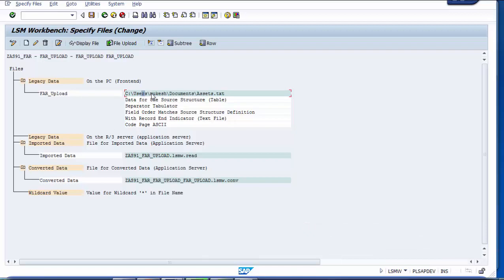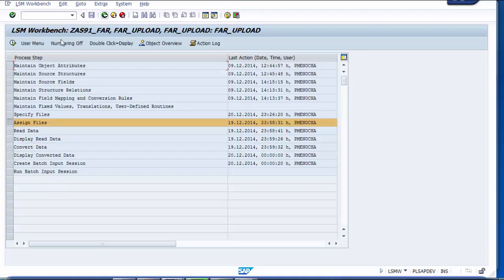So we have selected the file over here, and now we can move to save the option. So the file has been saved with the path. Now we can go back, and you can see over here the system automatically takes us to the next step. So if the process for LSMW is correct, the system will automatically move to each step.